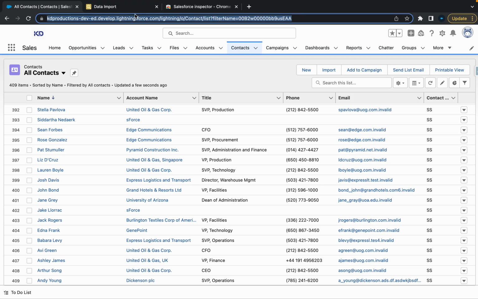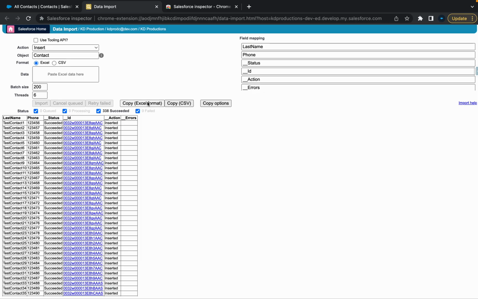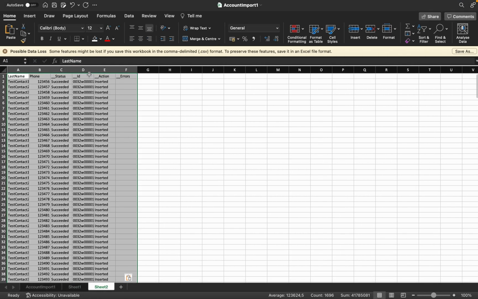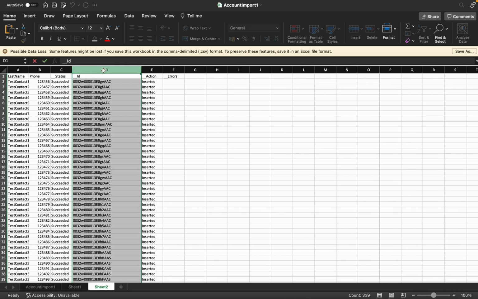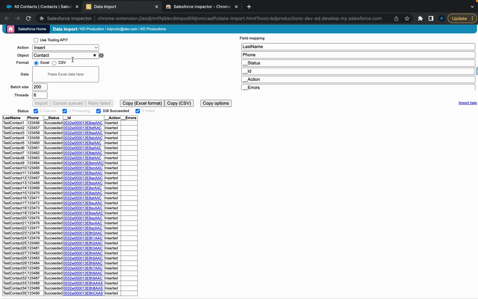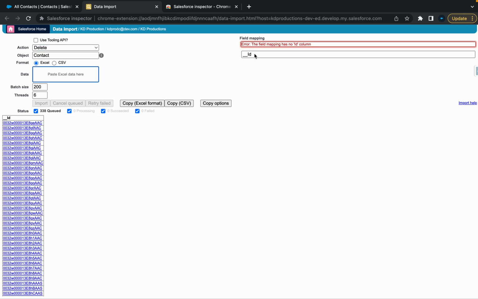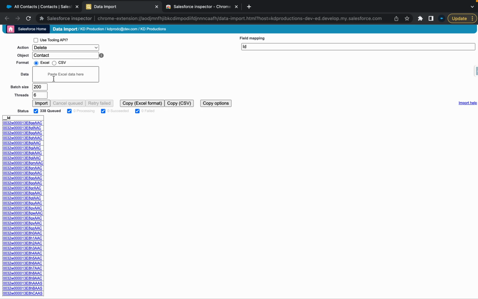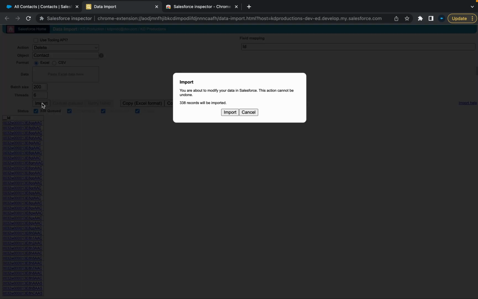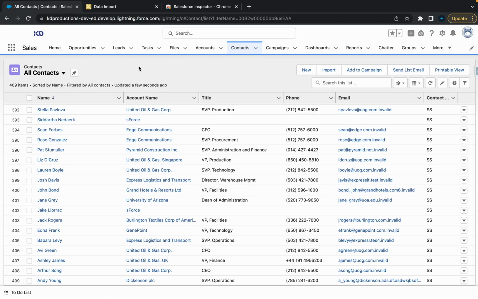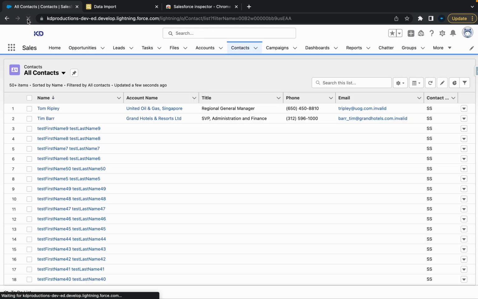So what I'm going to do is go back into my data import. I'm going to copy the Excel sheets for all of these here, open up a new little tab and paste this in. Then I'm just going to grab this ID column for what I just inserted. Now I'm going to say delete. So I'm going to paste in the ID column that I had and just remove the underscores before it so that we've just got the ID. So now it's got 338 contacts there. I'm just going to hit import, and this will delete all of those contacts that I just created. So that's a nice easy way to delete contacts as well.